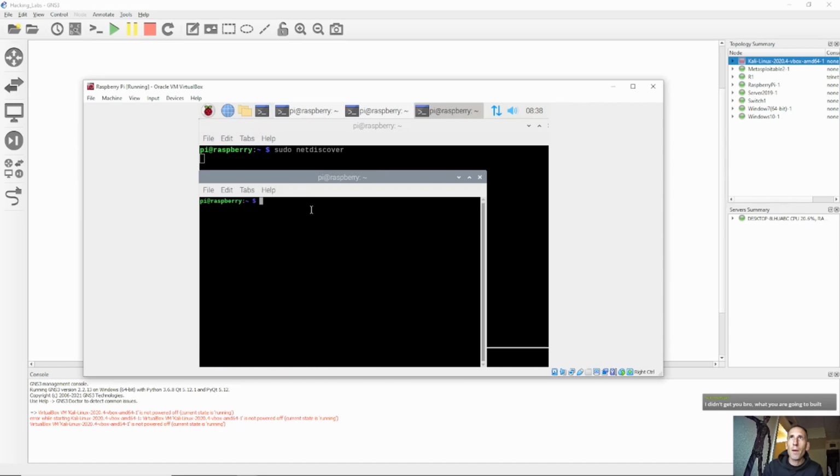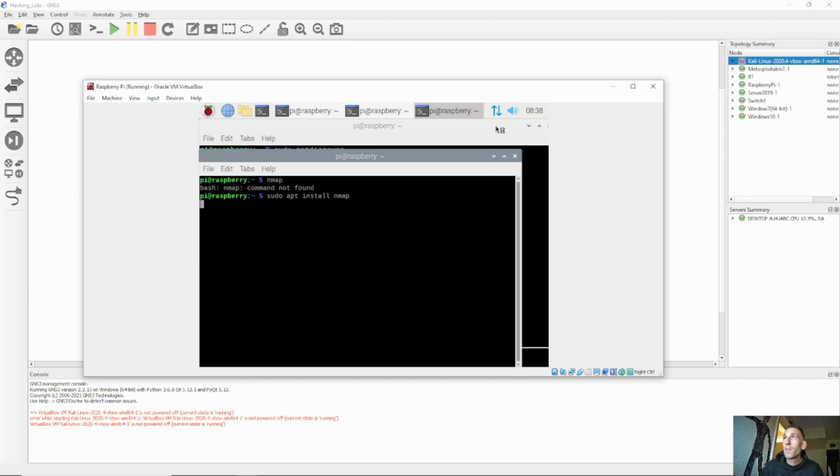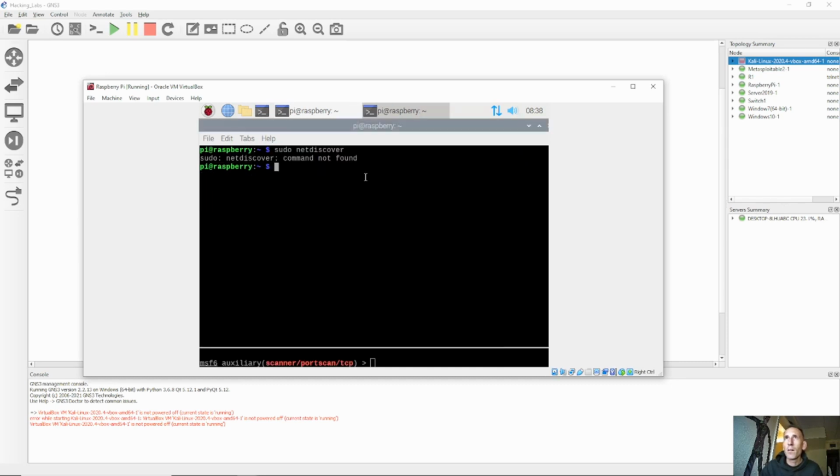Do we have nmap on here? Can I apt install nmap? It's like a thing. How am I supposed to be able to install nmap if the network is connected on the outside? Yeah, no duh, I know.